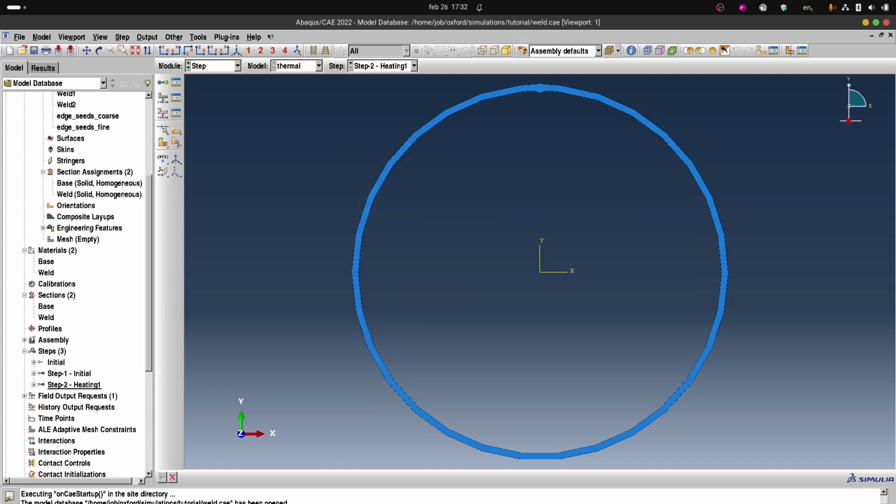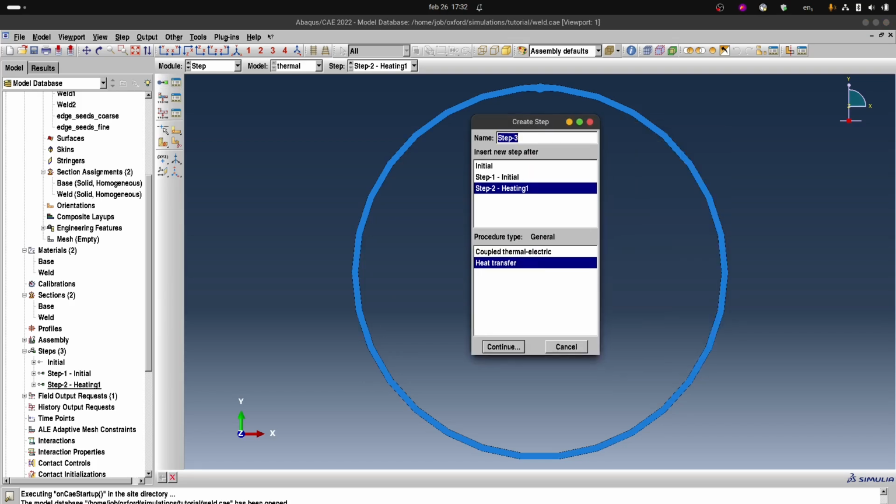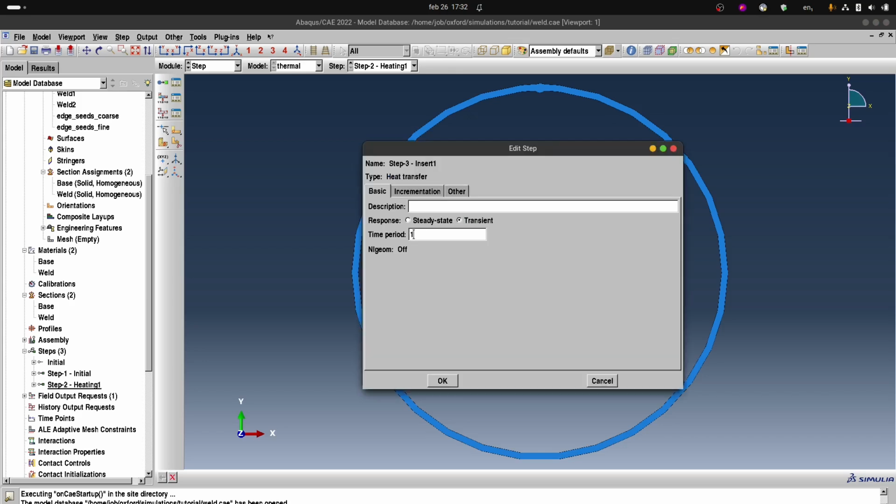Okay, after the heating step, we're gonna need a step where the weld bead is inserted, and because material is inserted, we again need to initialize some variables in our subroutine. So we're gonna have the insert step, which again can be a very small time increment.